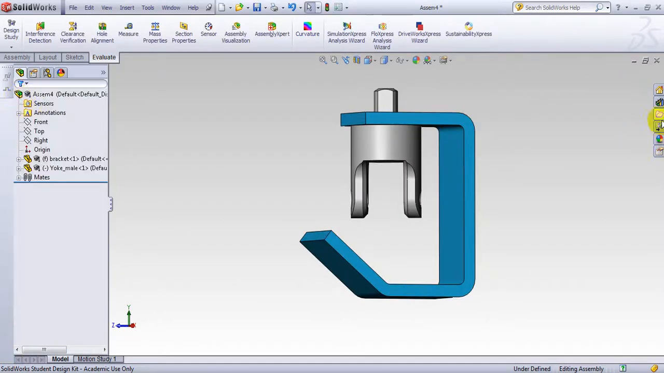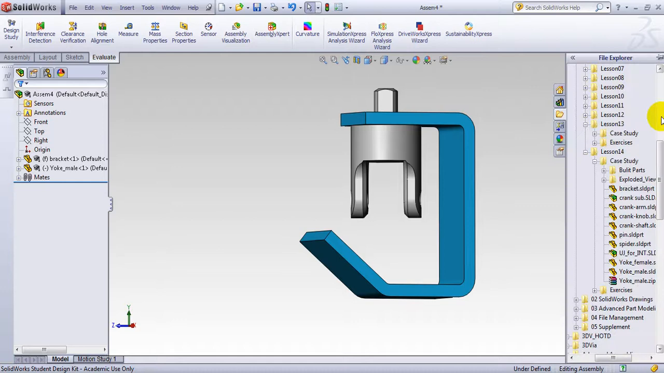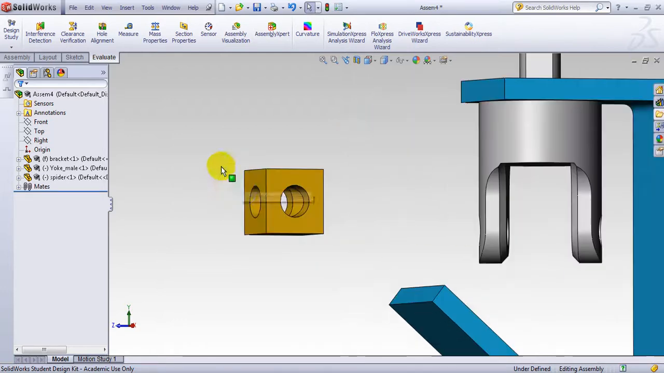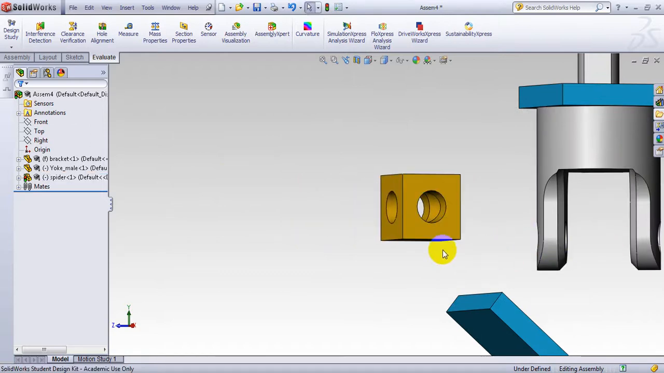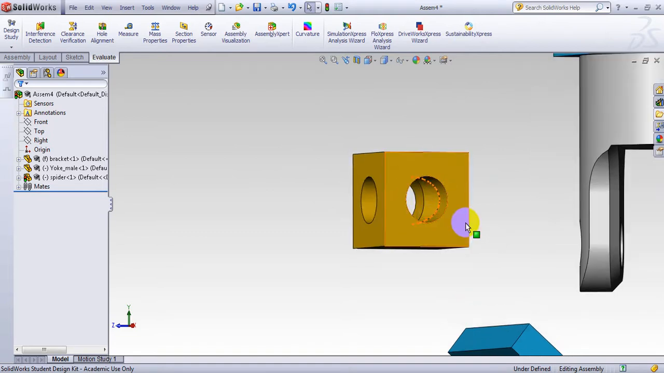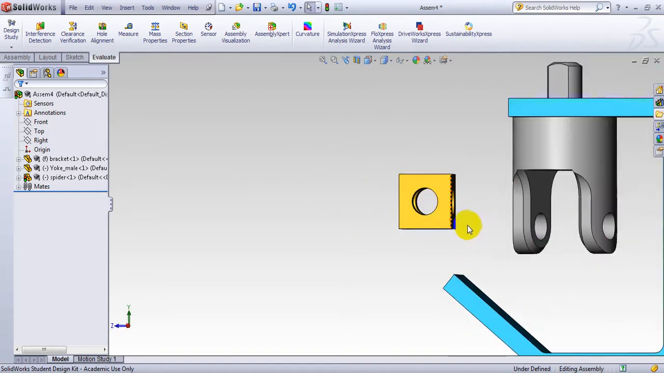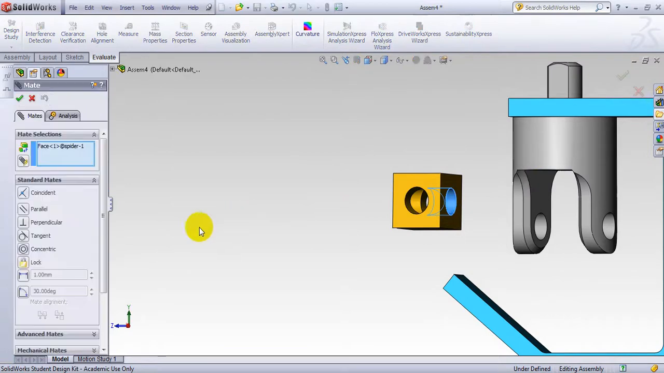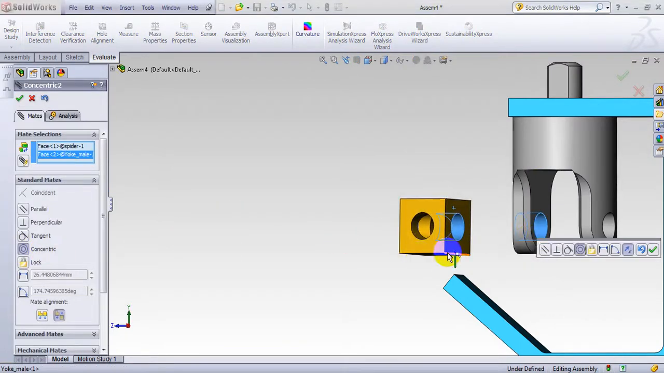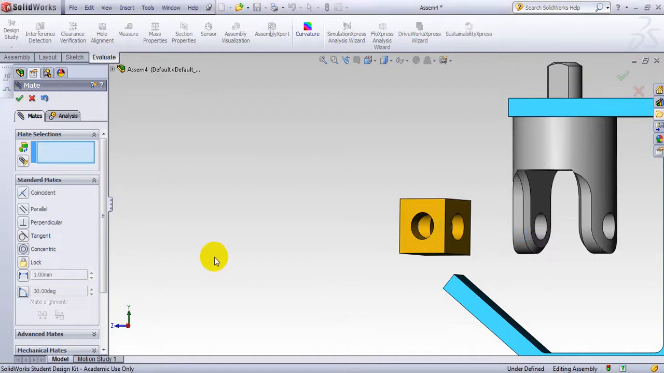Okay, so let's bring another piece. I want to bring the spider now. This is the spider, and this has to be placed between these two jaws. First thing, again, I select this hole here, then you put mate, again co-center with here. So now it becomes co-center.